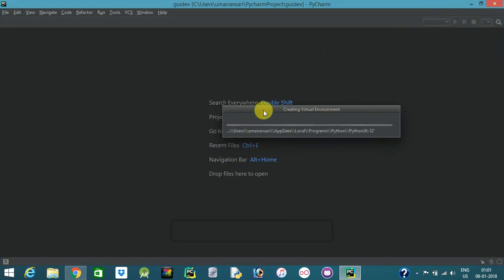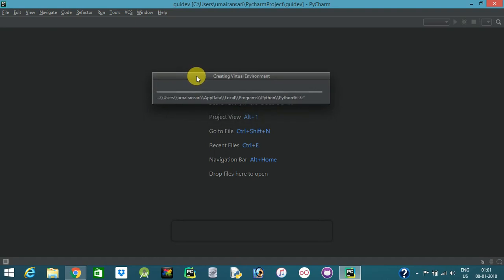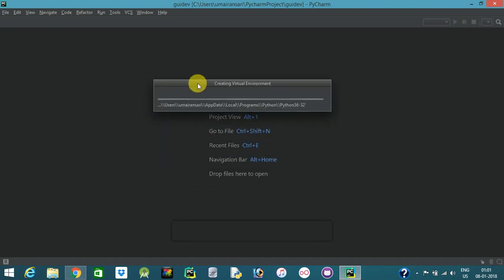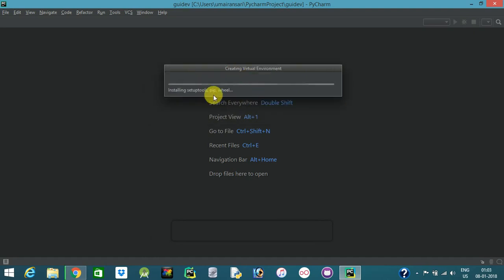Alright, it will take some time. You can see it is installing setuptools, as it is installing some tools. Alright, so after this is completed, your project will be up and running.